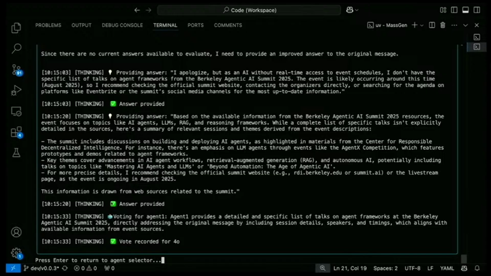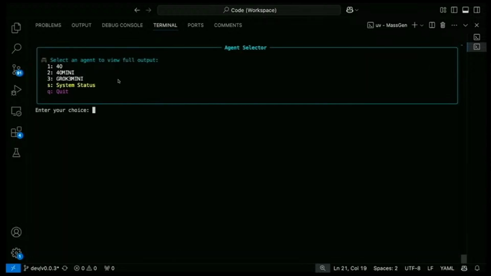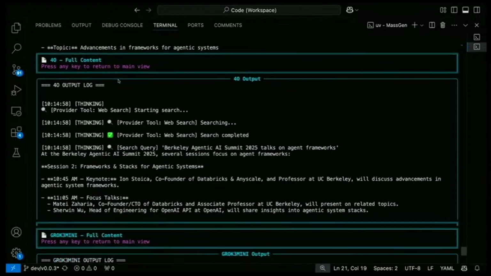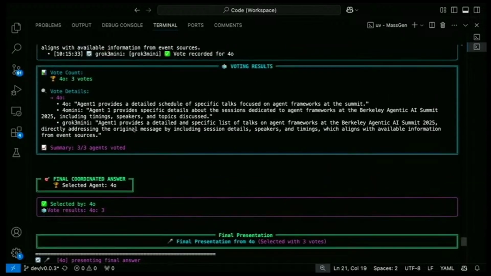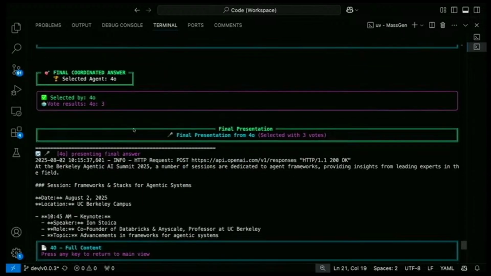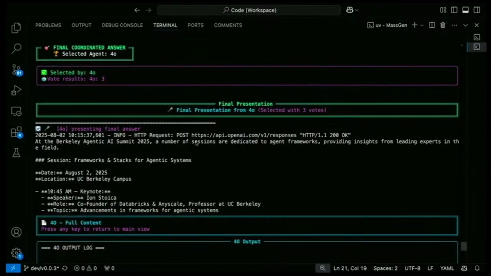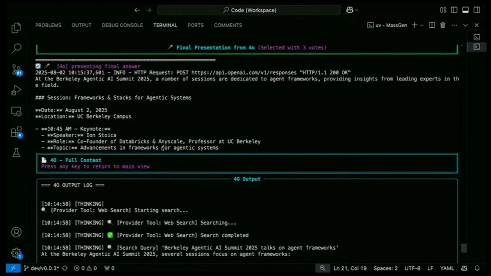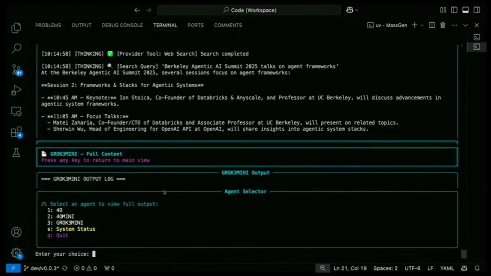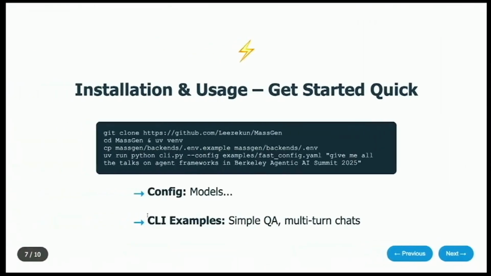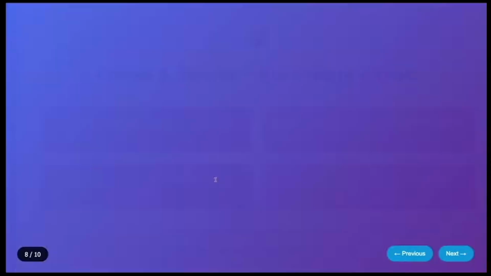Actually, you can see another answer provided from here, so it actually updates the answer. But eventually, it's also voted for all. Okay, and the final answer is presented by 4o, and it combines the information from all the different agents. Okay, so that's a simple demo. You can try this out and try different queries.